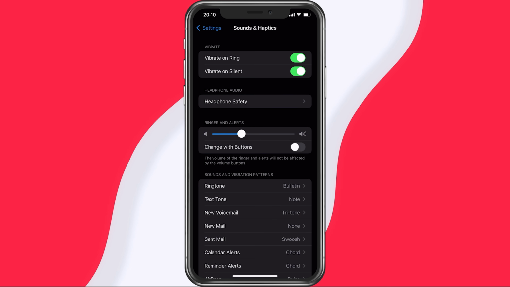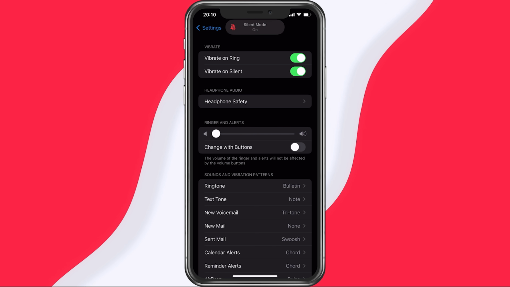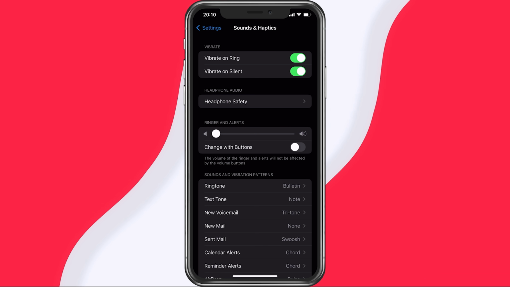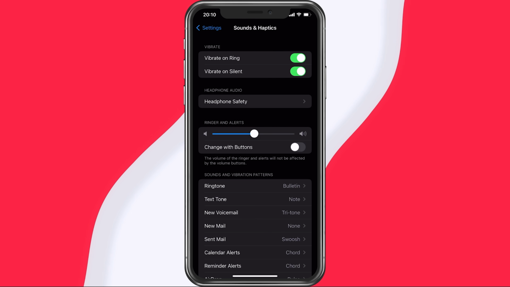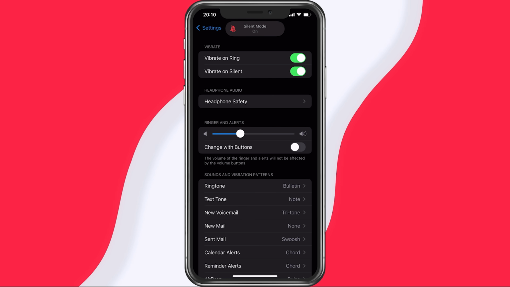Back in your Sound and Haptic settings, you have the option to change your ringer and alerts volume. Be sure to play around with this option until you find the optimal volume.